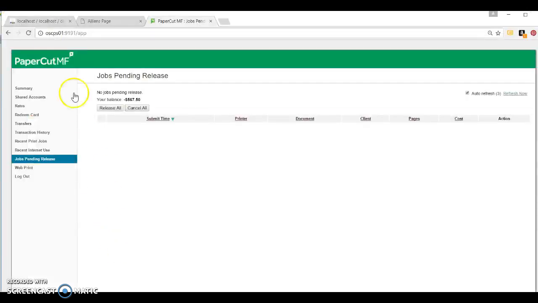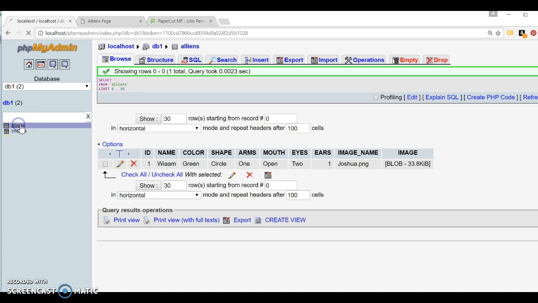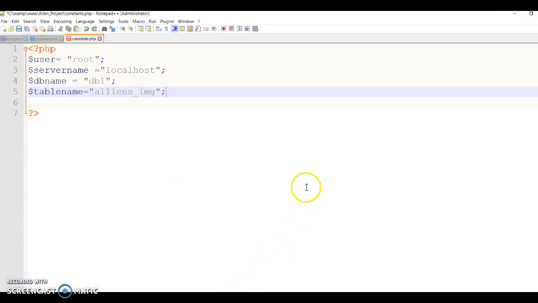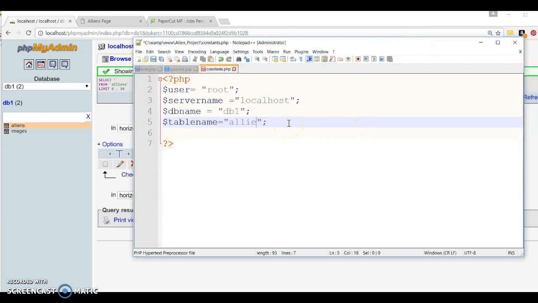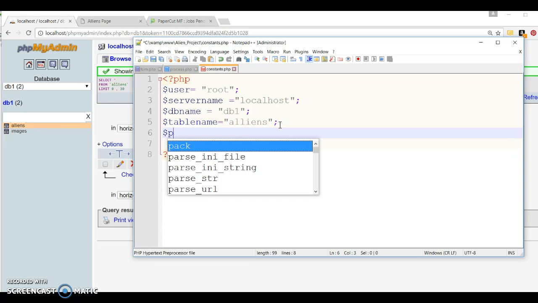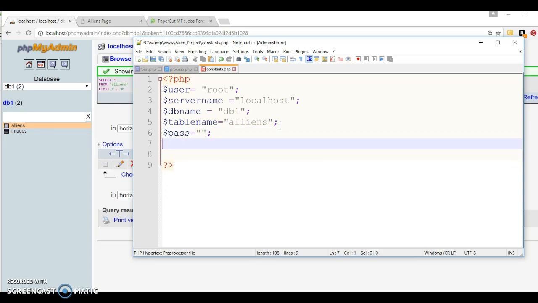So I'm just going to double check my database name. Sorry, it's aliens. I'm just going to make it smaller just to copy the exact spelling. So that's the database name that I'm using, and that's the aliens table that I'm going to add the aliens into. And I don't have any password. After these, those are all the variables that I needed for my connection.